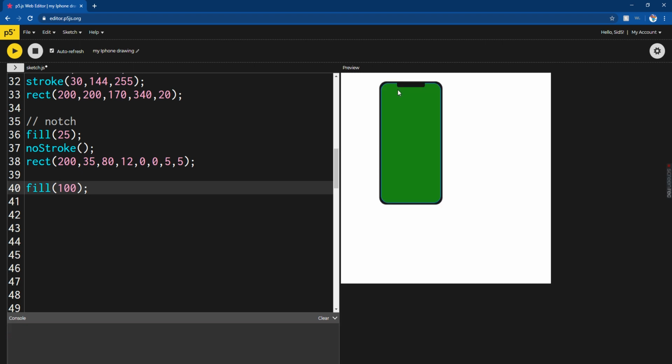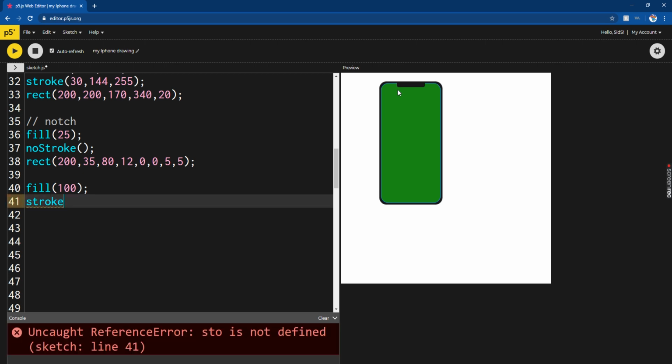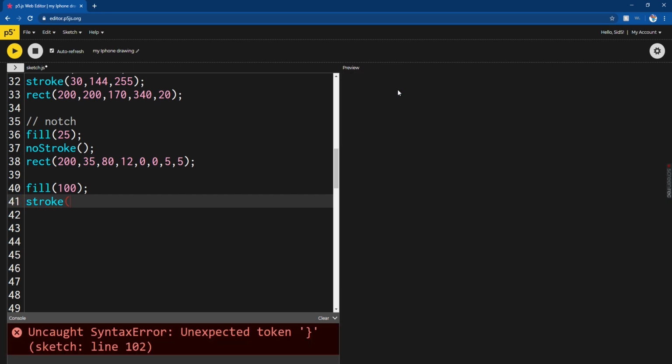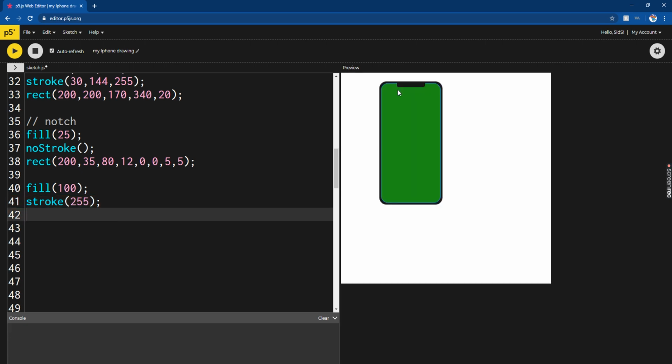So now that our rectangle is done, we're going to be doing fill 100 for our next shape, which is an ellipse. Yay! So no more rect. And the stroke is just 255. Just 255. Not much. And now that our stroke is done, we can write our code for our ellipse.